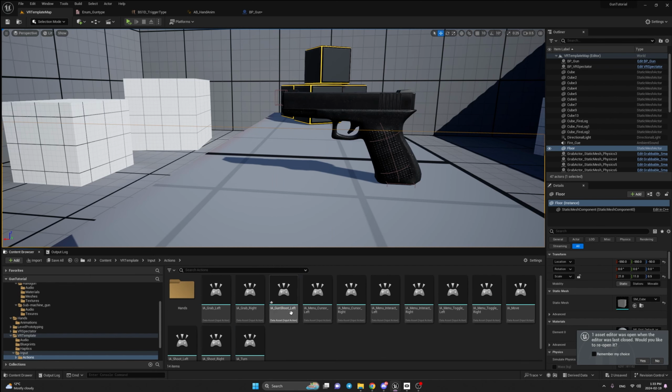Then we duplicate it by pressing Ctrl D. We call it IA switch gun mode left. And we duplicate it again and call it IA drop mag left. Let's actually open our IA gun shoot left.